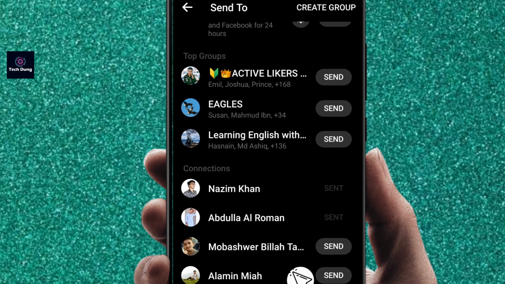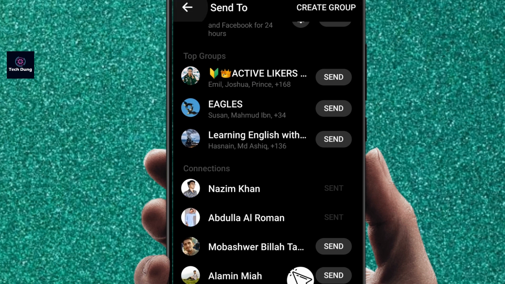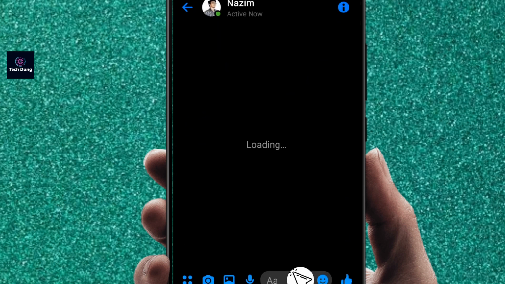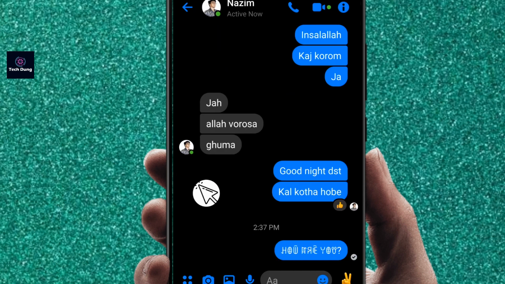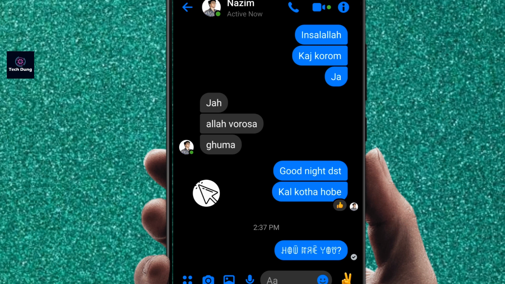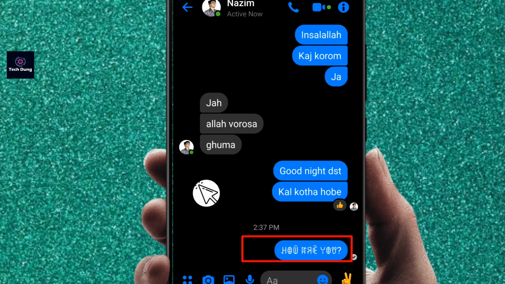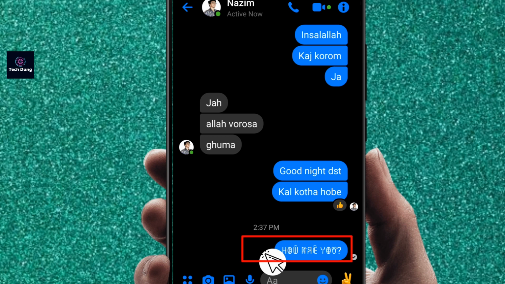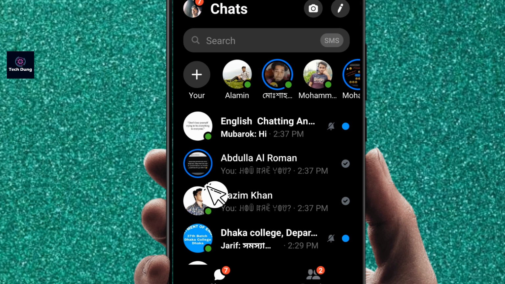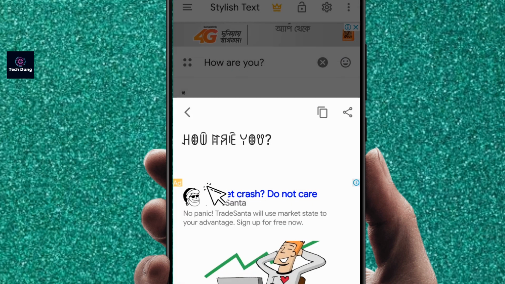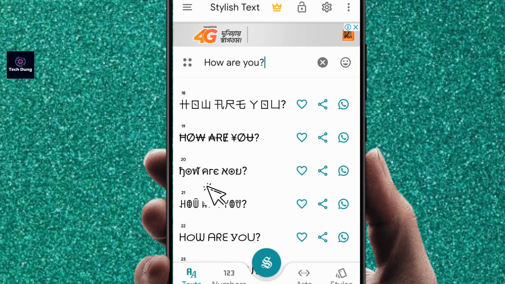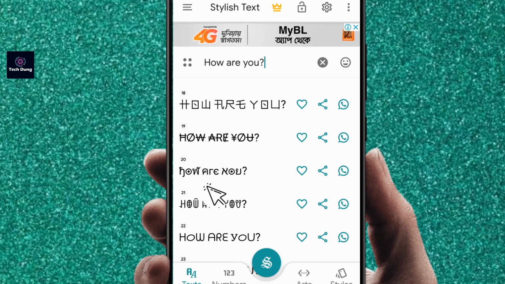Now I'm going to see whether it is working or not. So tap on the back button. Wow, and you see here the stylish text that I wrote, how are you. So you can text your friend this way, and I'm also going to show you that you can text a stylish number.